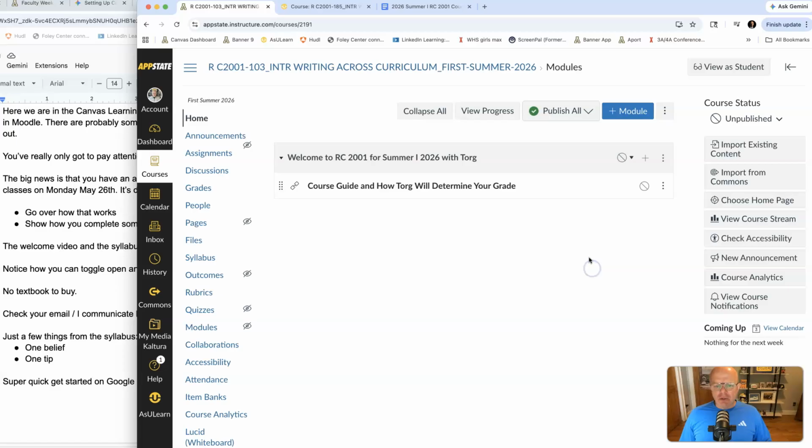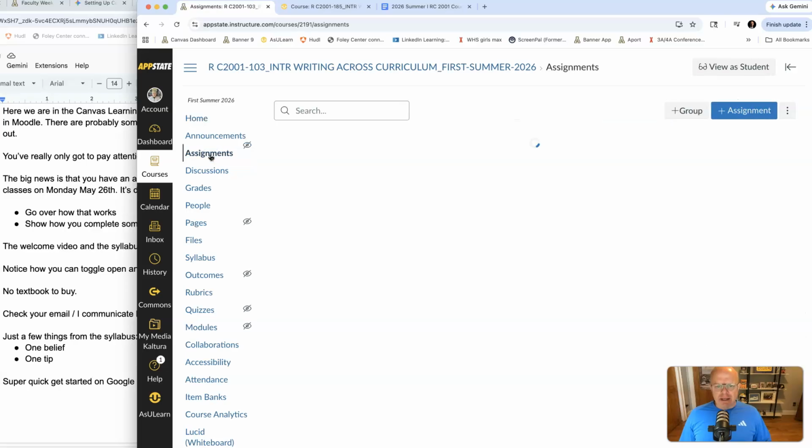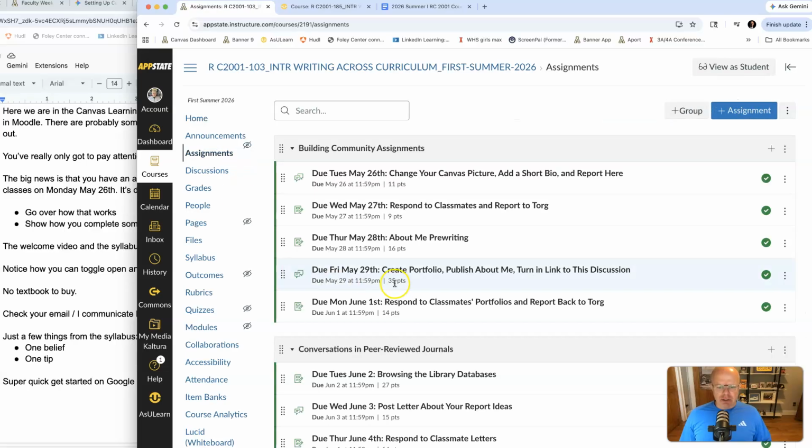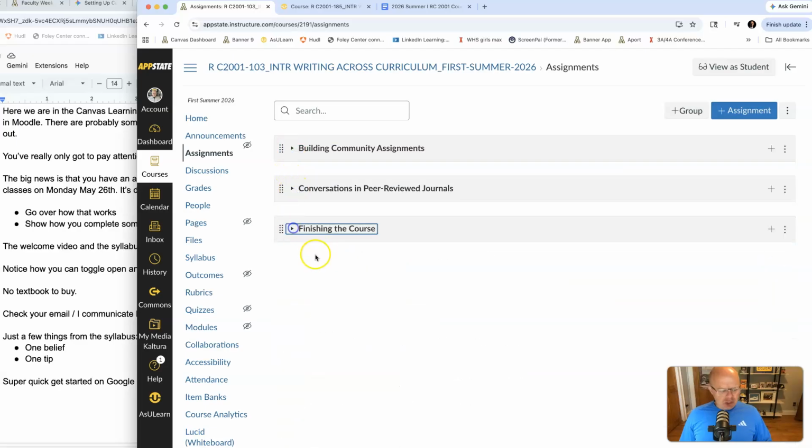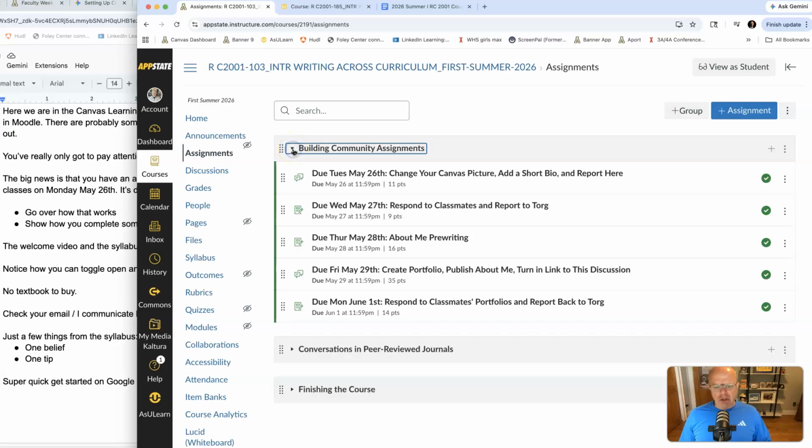Okay, so really the thing that you mostly have to pay attention to is you click on assignments. And every assignment that you have during this course is listed here. I don't know what this is going to look like when you get started, but I've divided the course up into a couple sections. So there's a building community assignments, conversations and peer review journals assignments, and finishing the course assignments. So you can toggle those open and closed.